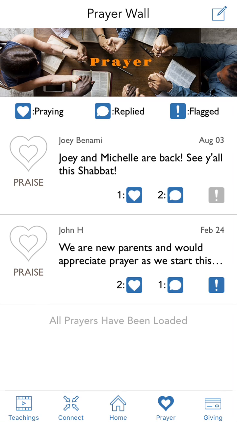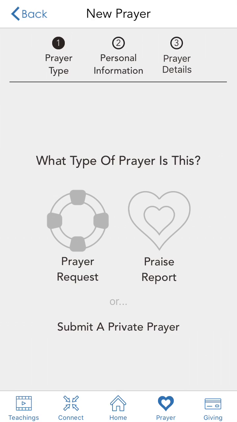So how do you make a prayer request? In the top right corner, you can see a pencil. If I press that, it then takes me to this screen where I can indicate that I want to make a prayer request, I want to make a praise report, or I can even submit a private prayer request on iOS. So if I select that text, submit a private prayer request, it will just pull up an email that's sent to Sukkat Shalom, so I can just let them privately know about a prayer request. But in this case, let's make a prayer request.